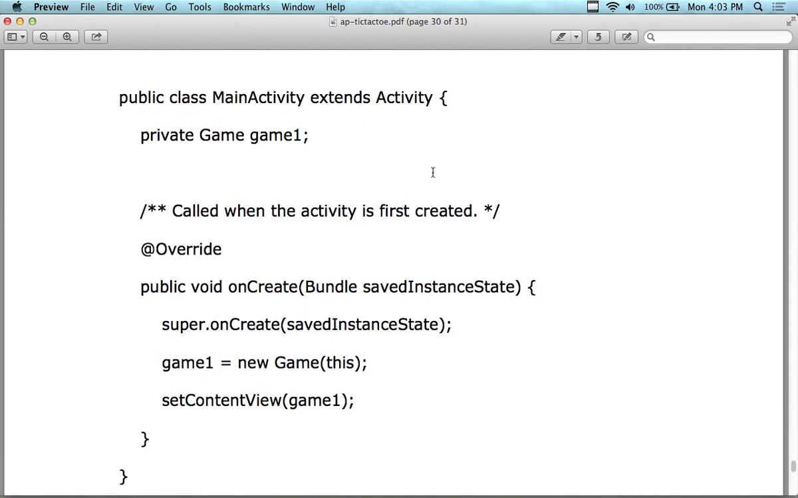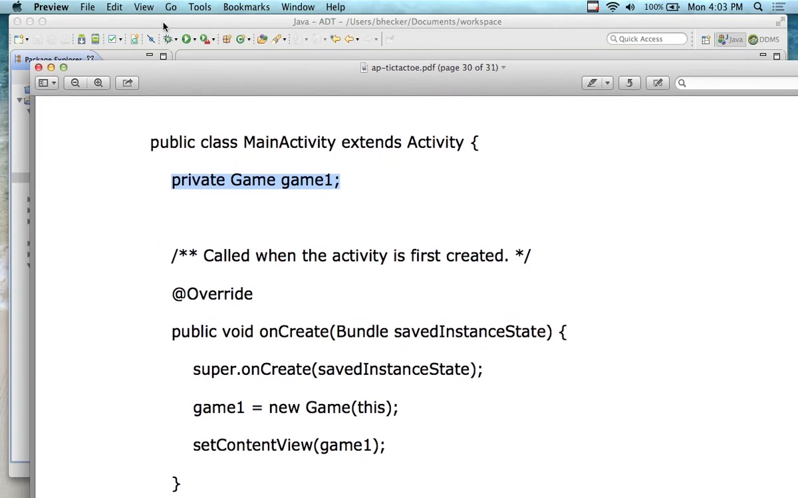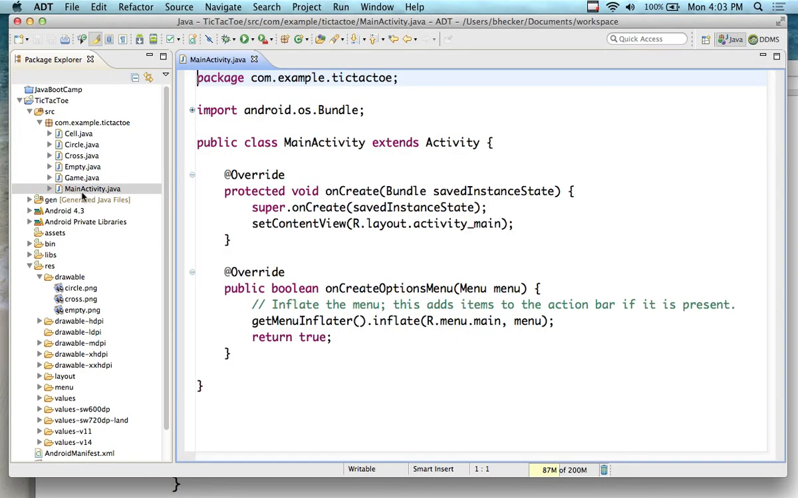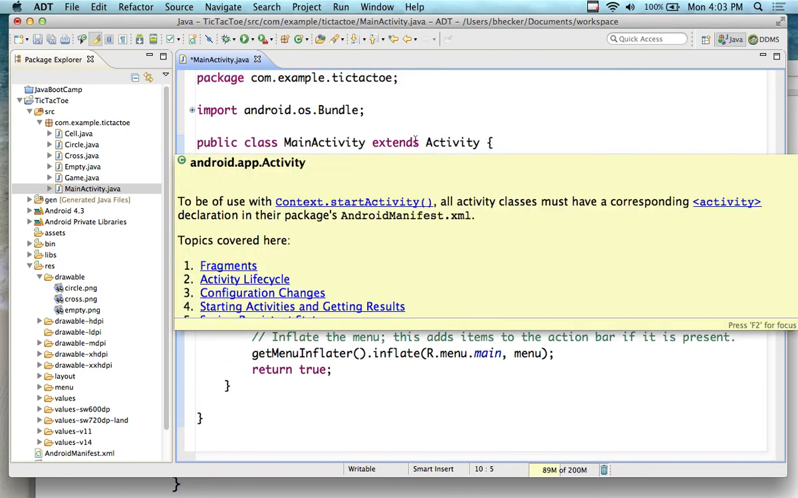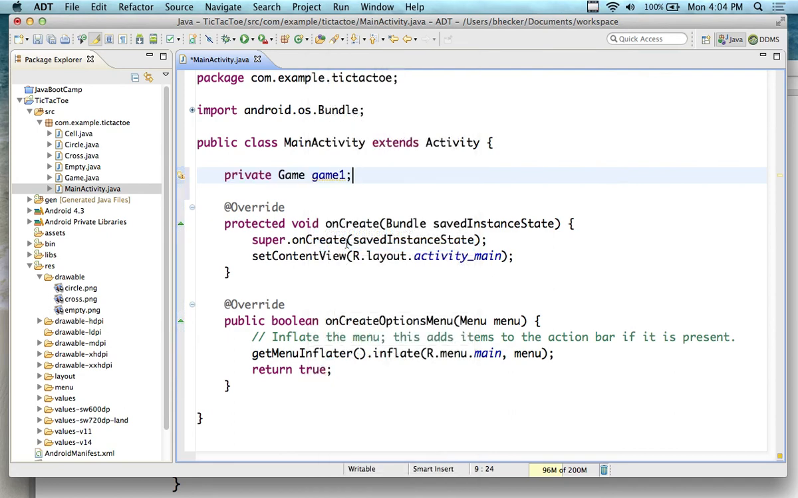So we're going to change the main activity class, and this is the easy part actually. We're going to create an instance of game, and we're going to call it game1. So we have private Game game1, which is the variable we're going to use. I'm going to go back up to main activity and make a reference to the object called Game, and paste this in here. So now I have private Game game1. It's going to be the instance of the game, because what we're going to do is make an instance of the game and then run the game. And the game itself is the object that creates the empties, the cross and the circle objects that are all cells.